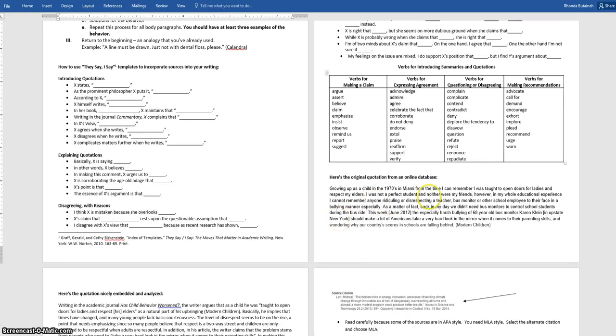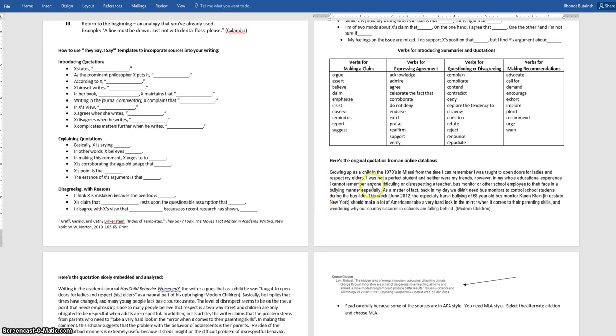Okay, so here is an example of some research I got at another time, talking about child behavior. There wasn't a writer for this source, and so I just put the source title. It's called Modern Children. Here's the long quote. It says, growing up as a child in the 1970s in Miami, from the time I can remember, I was taught to open doors for ladies, respect my elders. I was not a perfect student, neither were my friends. However, my whole educational experience, I cannot remember anyone ridiculing or disrespecting a teacher, bus monitor, or other school employee to their face in a bullying manner, especially.